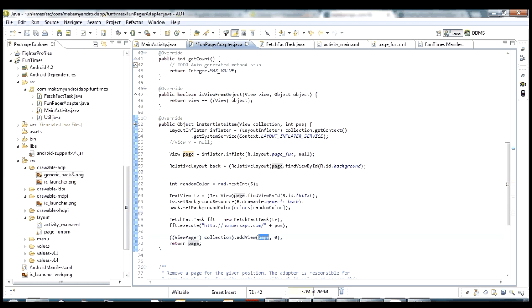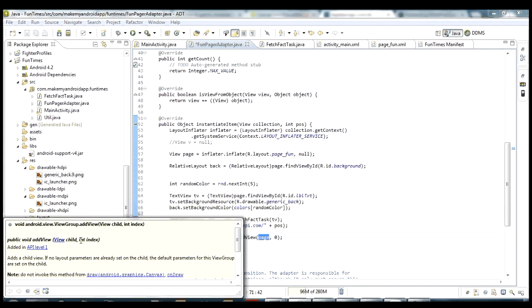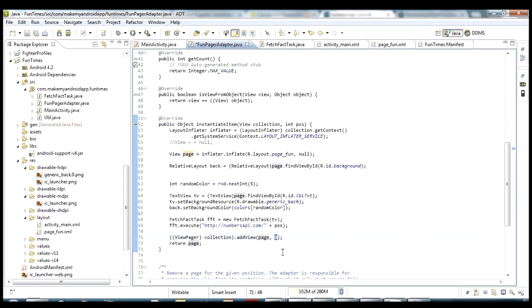This is the same page that we inflated. From that page we got the background and set the color on it, and also from that page we got the text view and set the text in it with the fetch fact task. This other parameter over here is an index, which says where we want to add this view. We can add it at the front, index 0. If you wanted to put it later on in the stack, you could. For now we're just going to leave that at 0, and then the very last thing we do is return our page object.